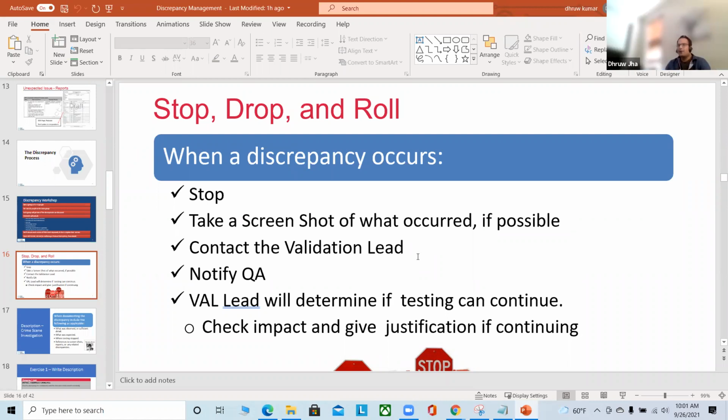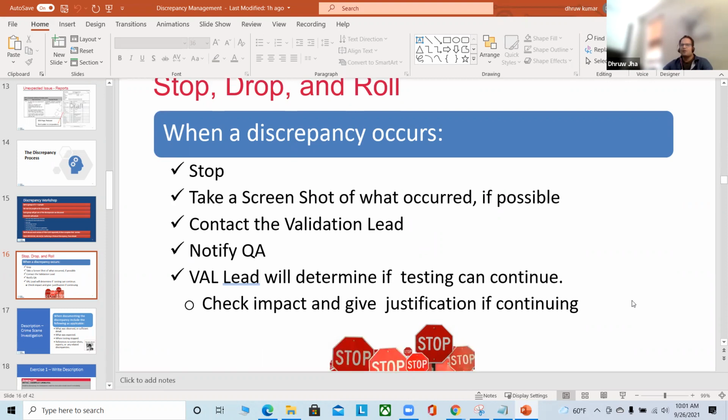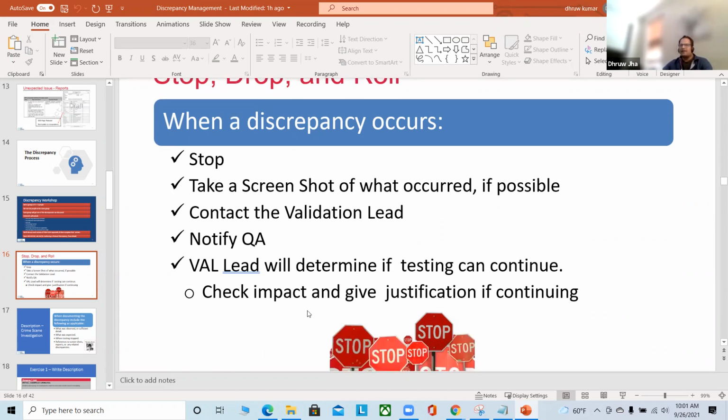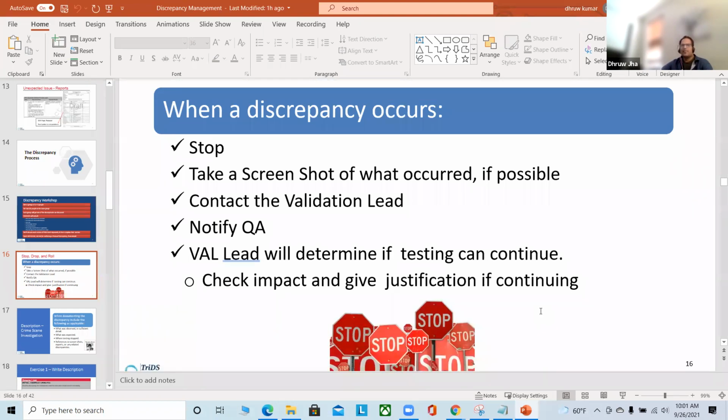So when a discrepancy happens, contact your validation lead and notify your QA. The validation lead will determine if testing can continue, check the impact and give justification if continuing. So the validation lead has to check the impact of that failure and then give the justification whether they can continue or not. Okay.